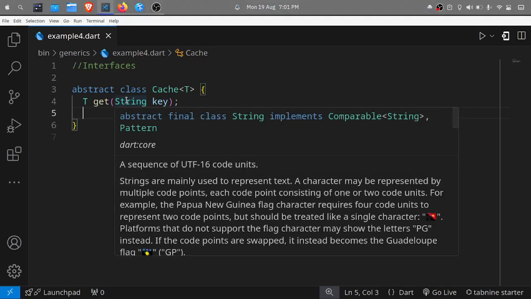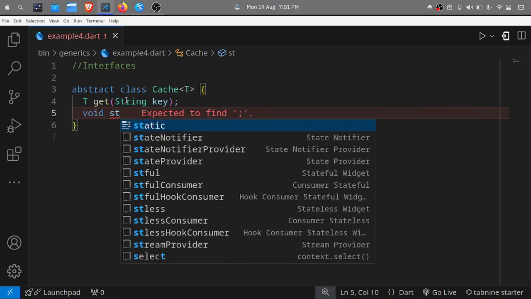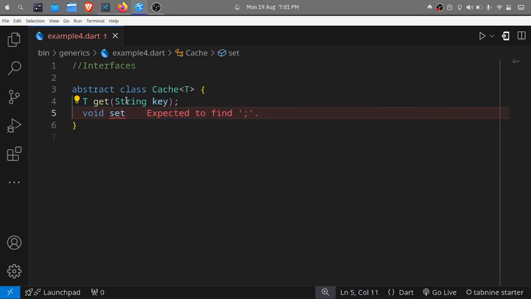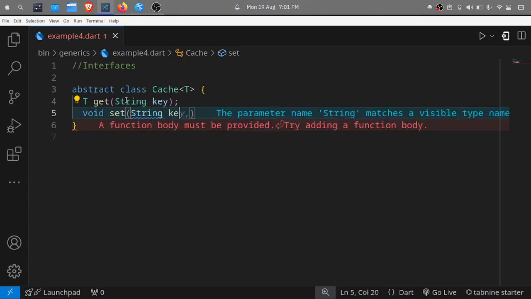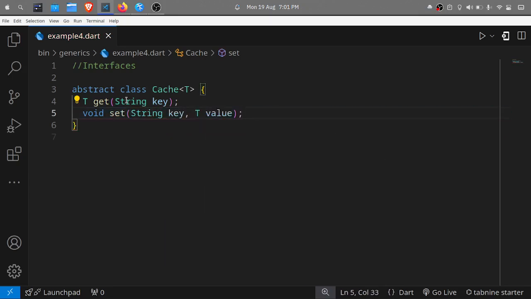Now we have the get, right? Now we should be able to set as well. So if we want to be able to set, then we should have a string key, and a value t, whatever this t value is, because remember, if we are creating some sort of caching, then we should be able to get our values based on the string we earlier provided for it to store.